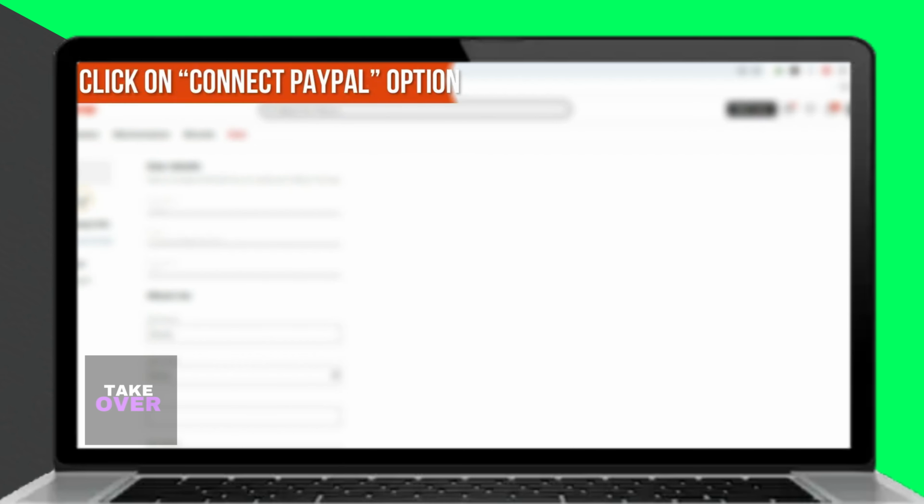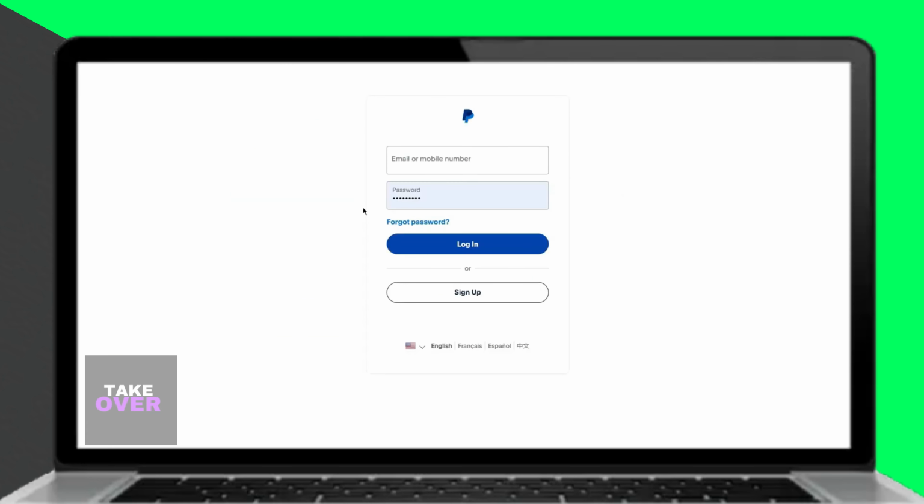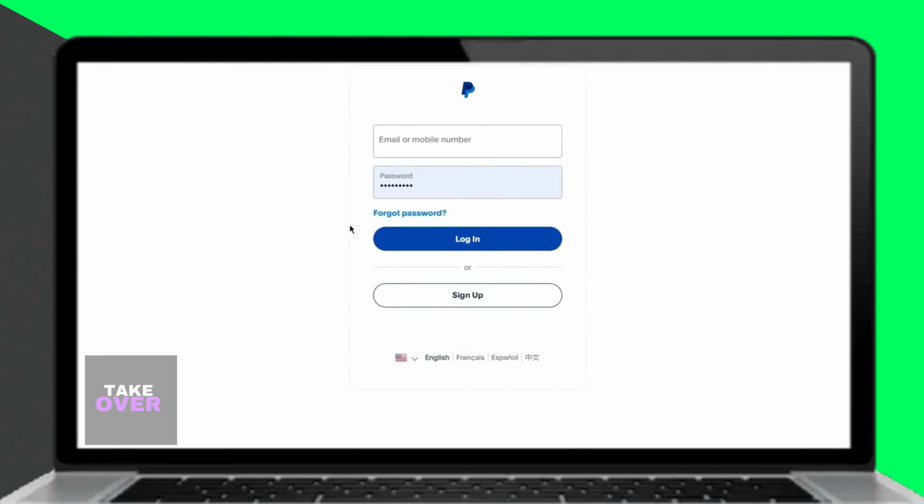Click on the Connect PayPal option. Depop will then request that you sign into your PayPal account if you haven't already done so. Sign into your PayPal account by entering your sign-in details to connect it with your Depop account.